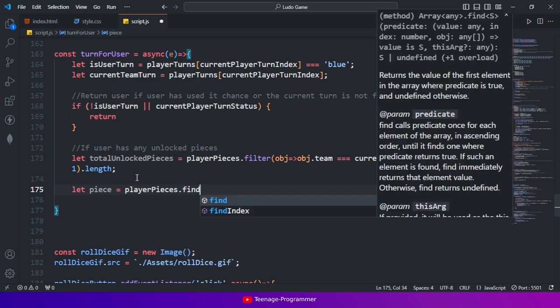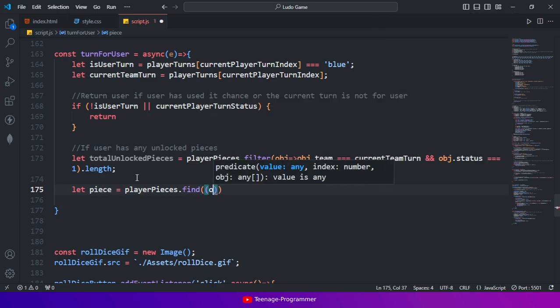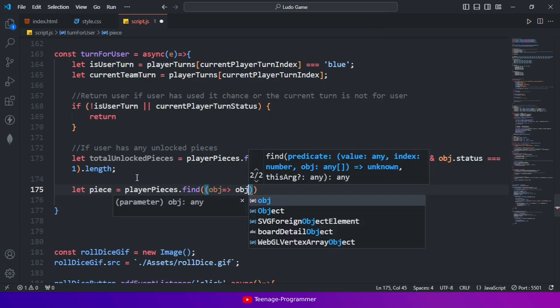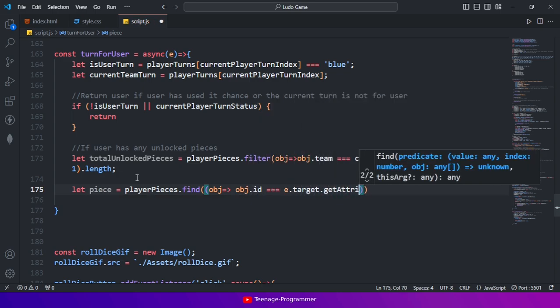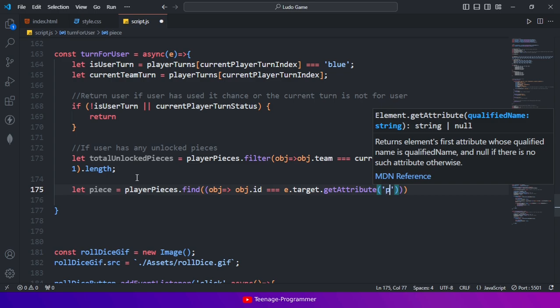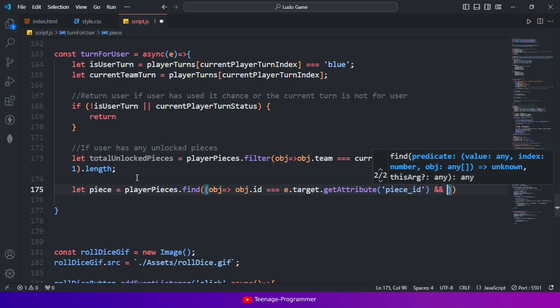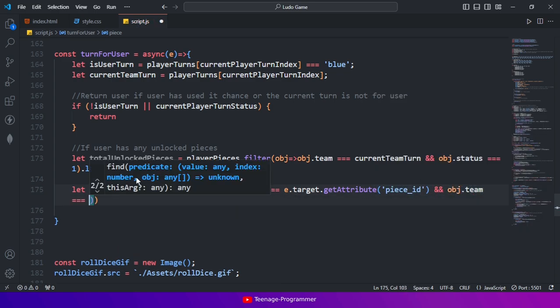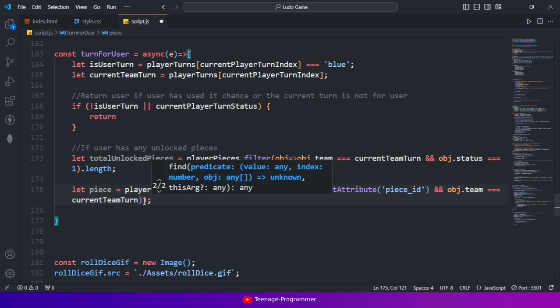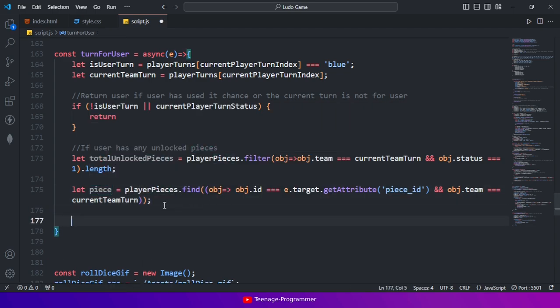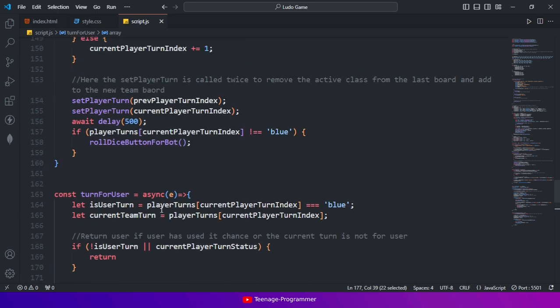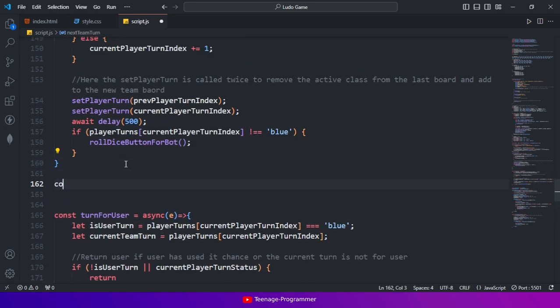To find the piece that the user has clicked on, I will search for the piece by its piece ID attribute. This makes it easy to identify which piece was selected and which player's piece it is. Once we have identified the clicked piece, we need to calculate its moving path. This is where the give array for moving path function comes into play.